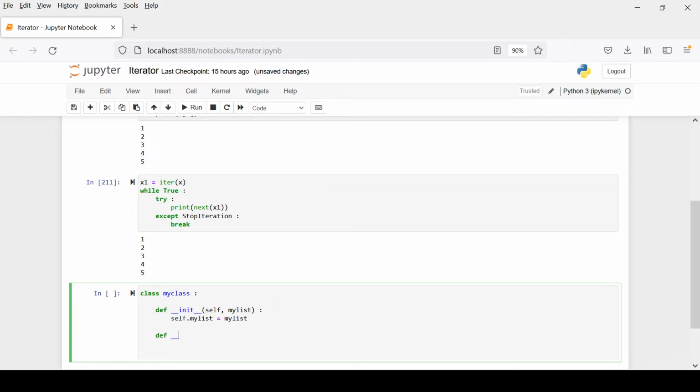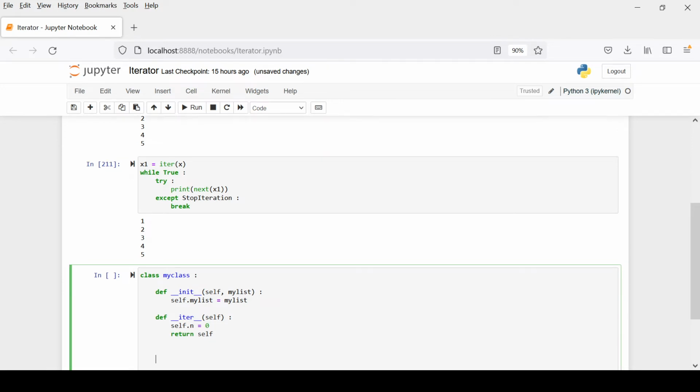I create another dunder method by the name iter. Okay, it does only one thing. I will initialize this variable n to 0 and I return self. Next, def, I'll write next, self here.